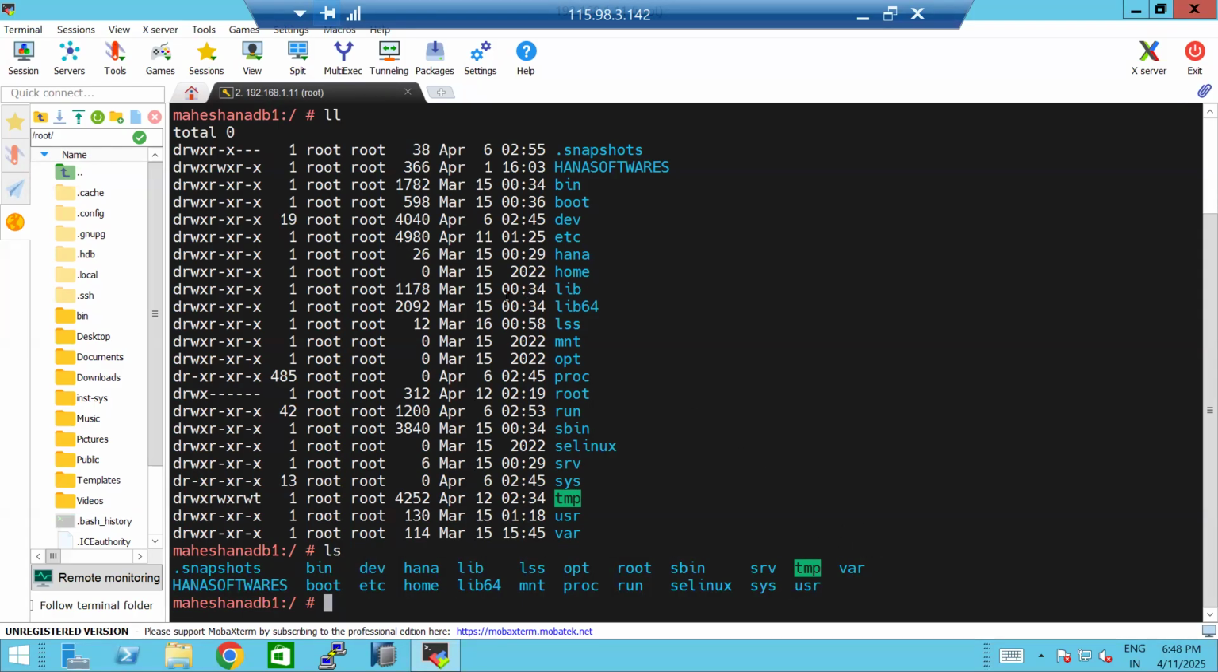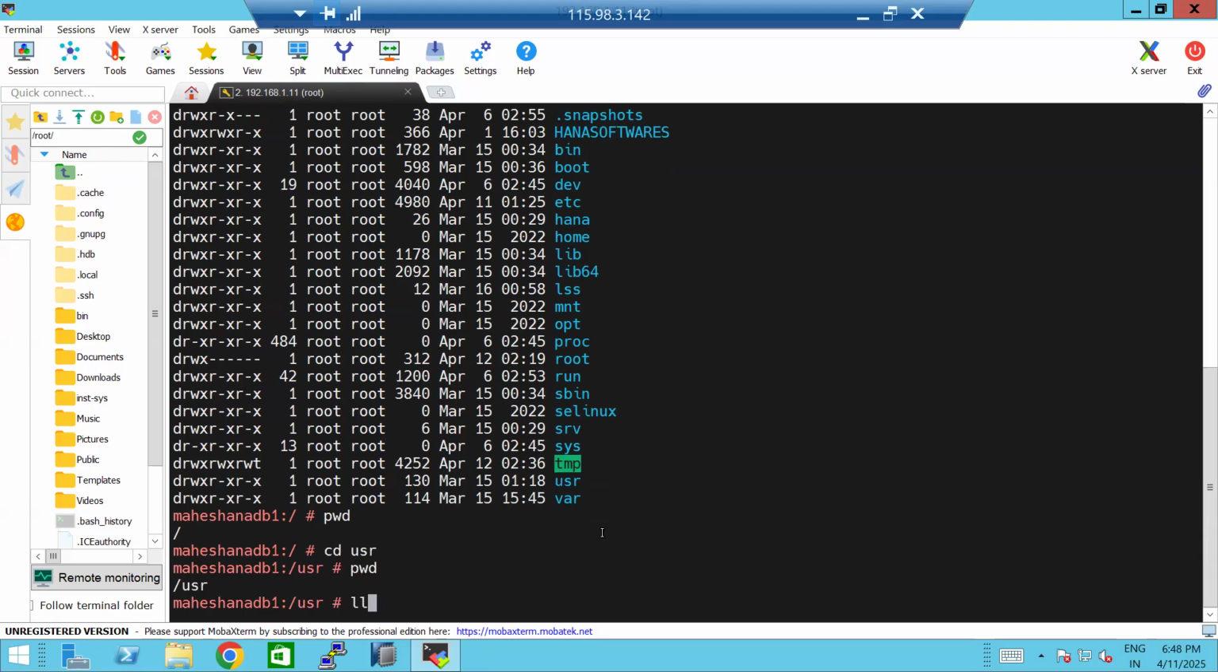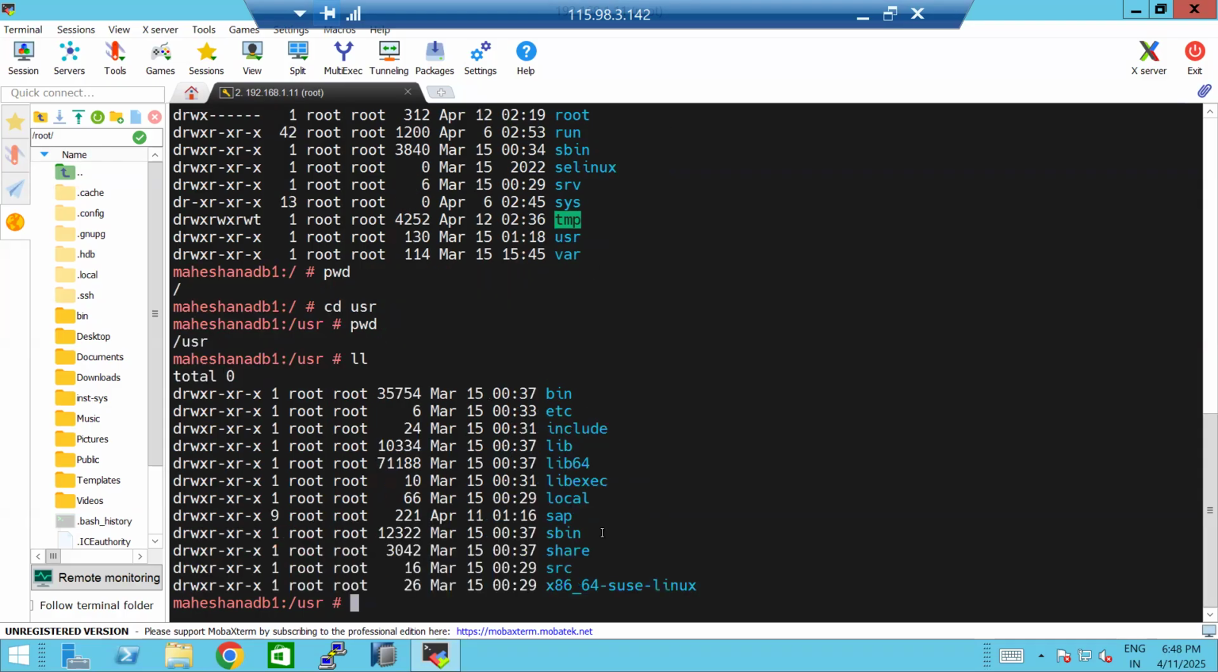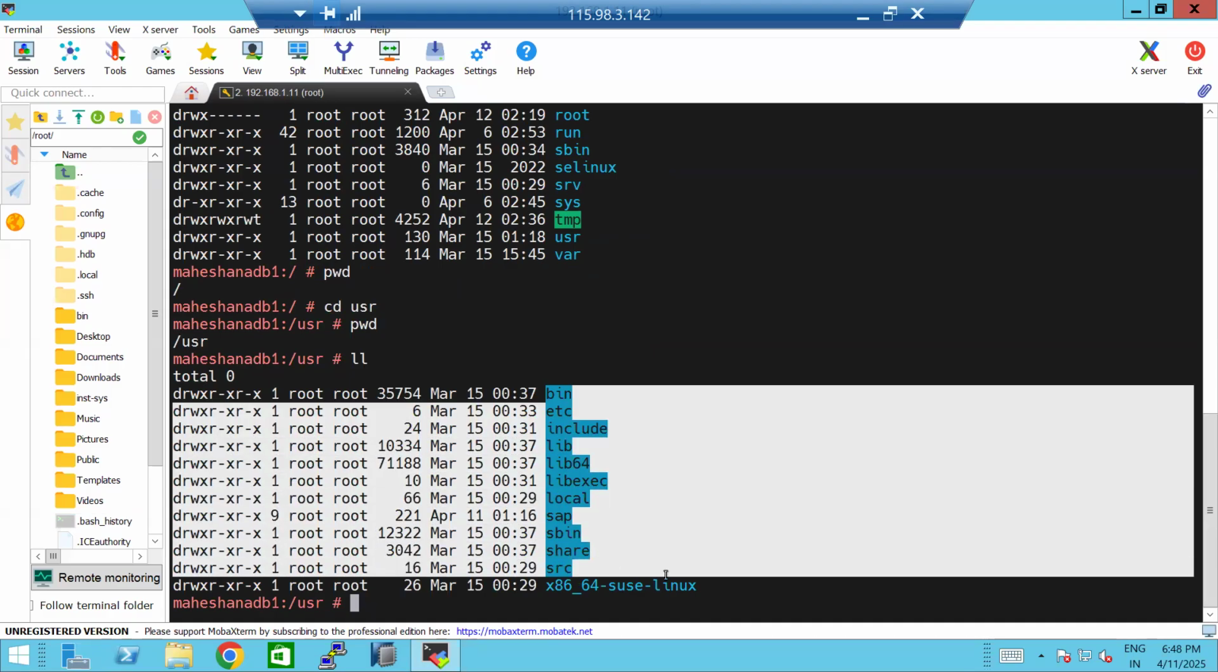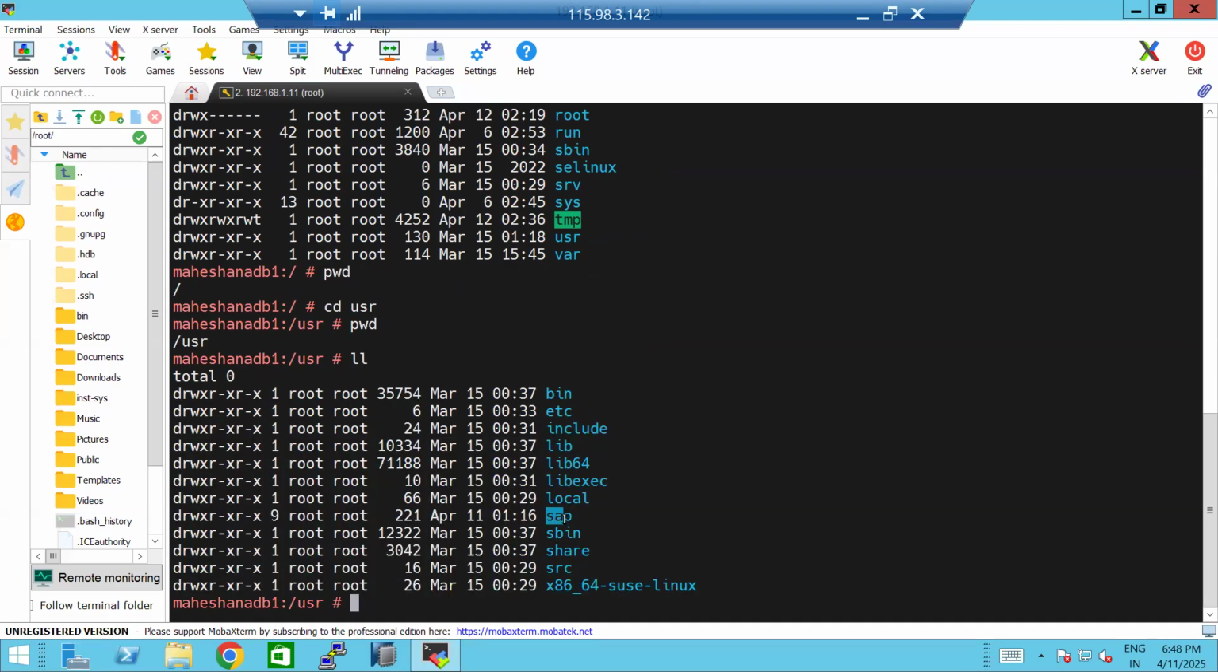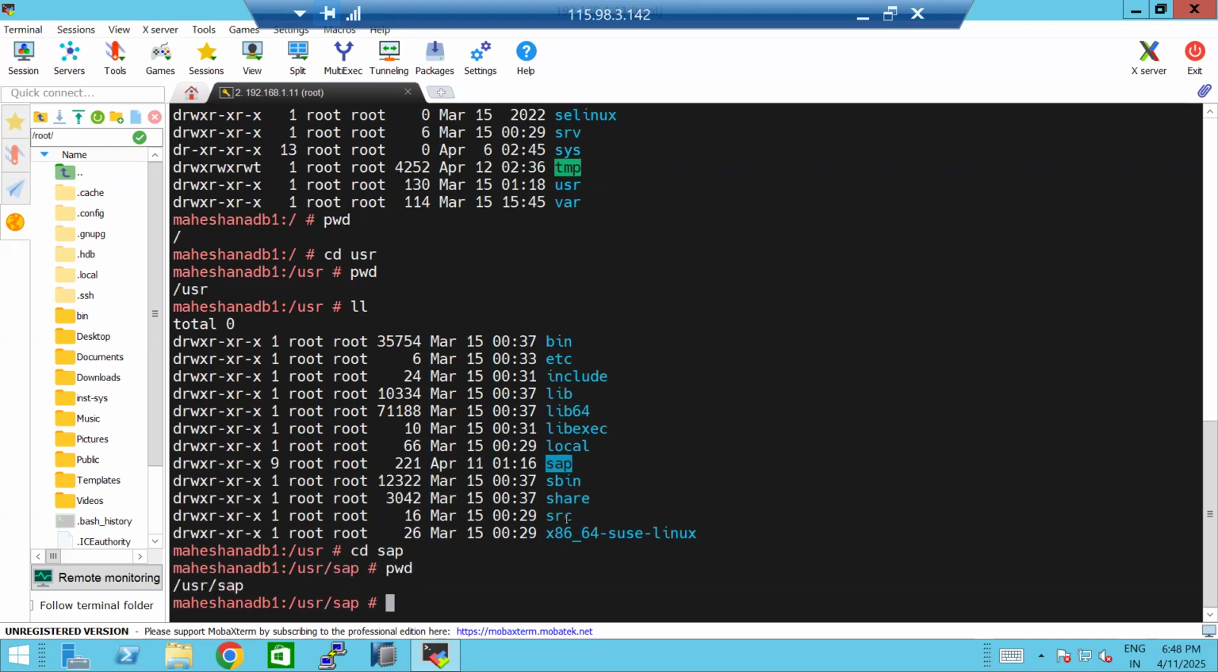If you want to change the directory, currently we are in the root directory. If you want to switch to usr, use the command cd usr. Go for enter. Now you are in the usr directory. Again, go for ll. Directory means in Windows we call it a folder, whereas in Linux we call it a directory. So in the usr directory we have all these directories. If you want to change to sap, go for cd sap. Now you are in the usr/sap directory.